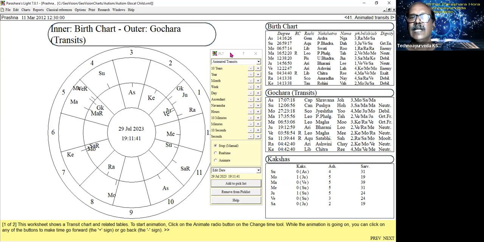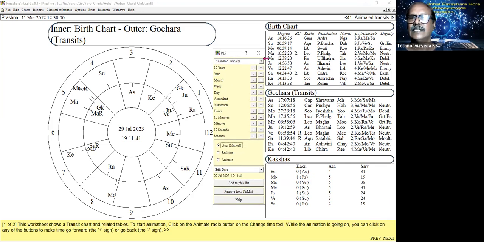Here you can progress. This is the birth chart detail and here is the detail of the present day. We can progress for every hour, every Navamsha, every Lagna and every day. Here you can see 29th July. I want to go one day forward. On 30th July you see the change, and then the next day, 31st.